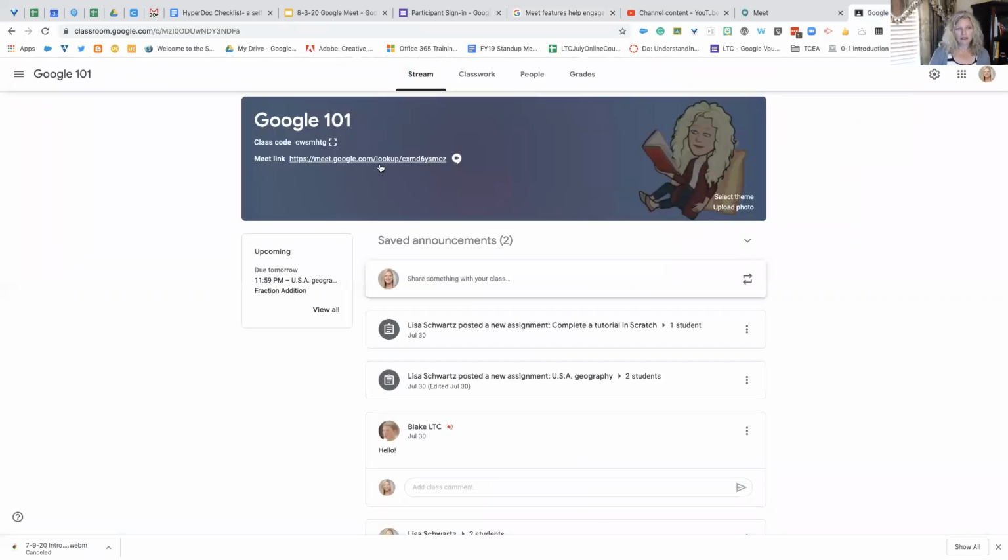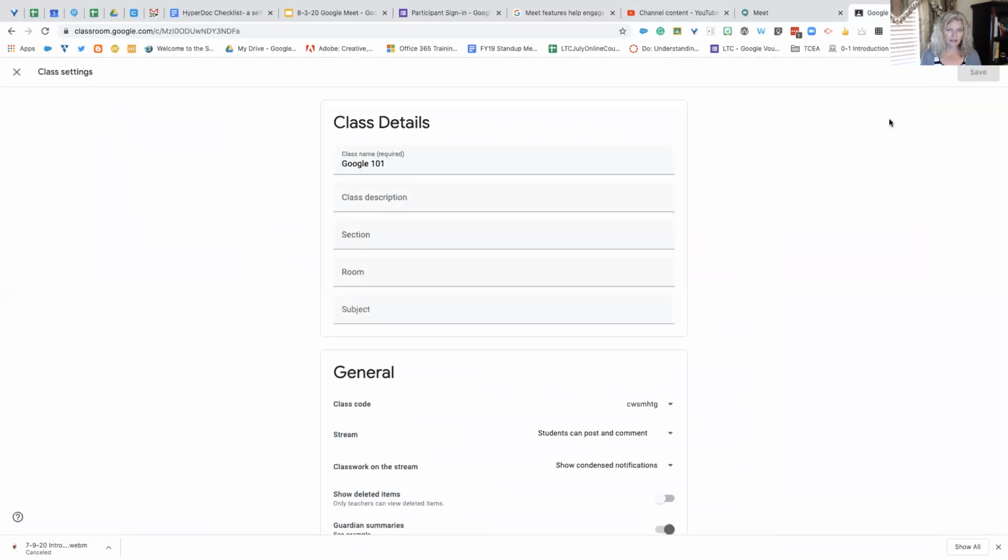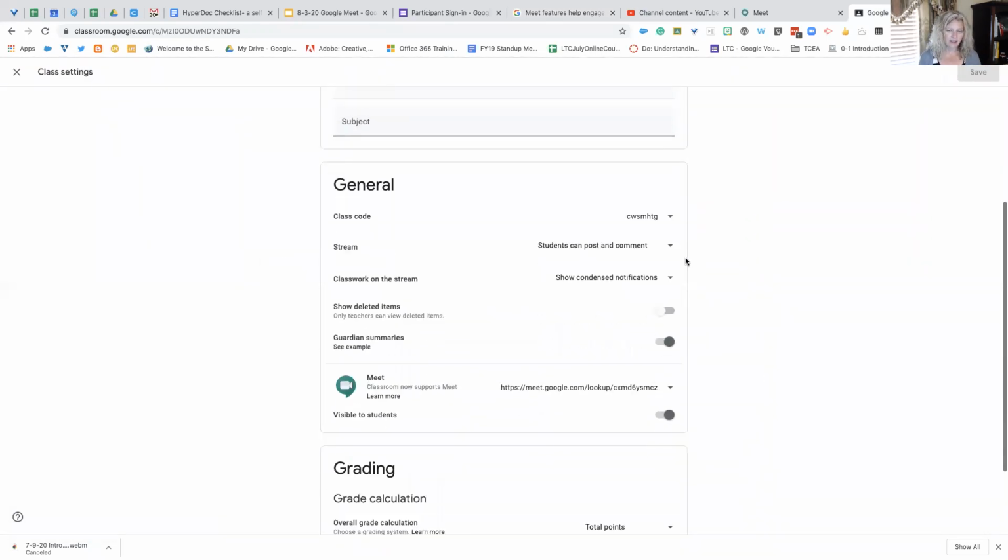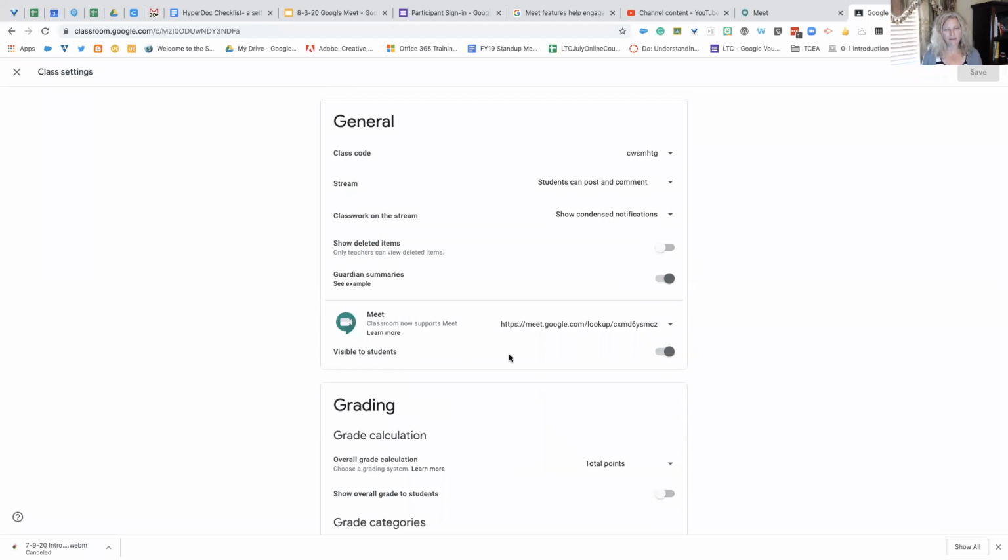But for the Google Meet link here in Google Classroom, if you use Google Classroom, if I don't have that here in my stream, I could come up here to the gear and click on the gear. The gear is my class settings. And right here, this is where you can make it visible to students. If you don't want it visible to students, you can turn that off. But again, as you saw, you can make the link visible to students. Students can't get into the link unless the teacher is there. So that is what's nice that Google created that feature.